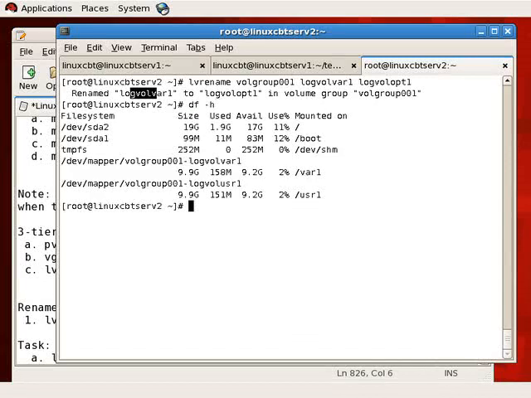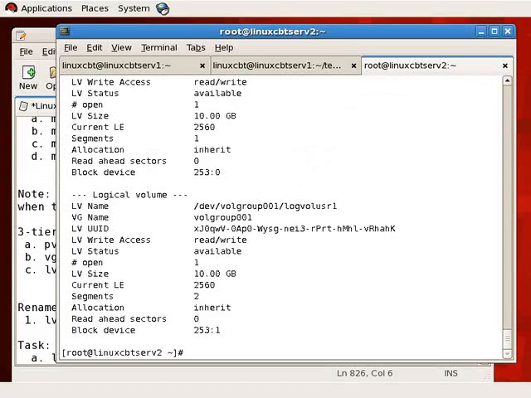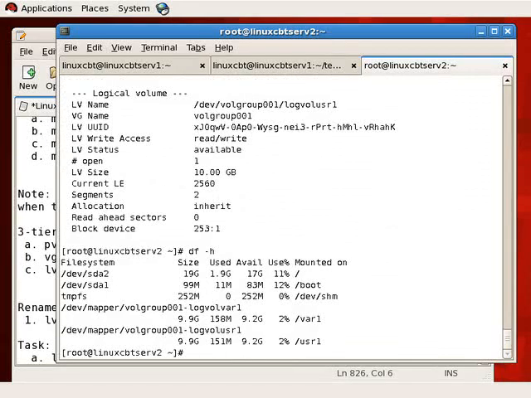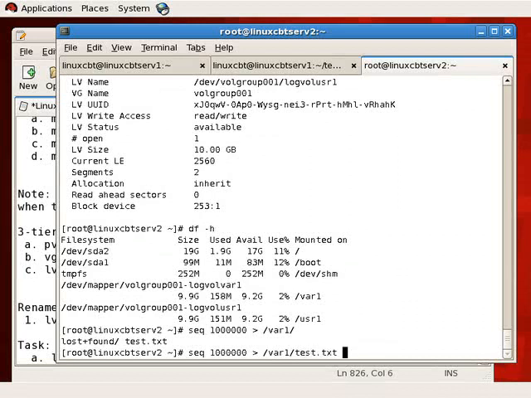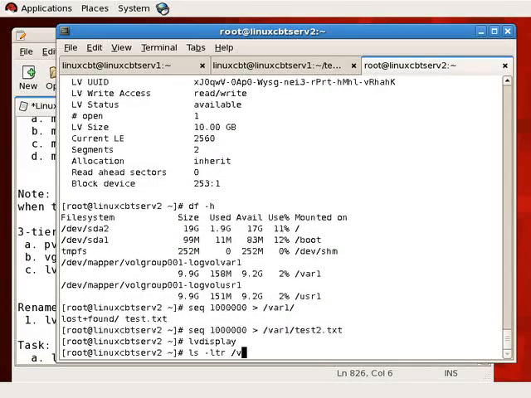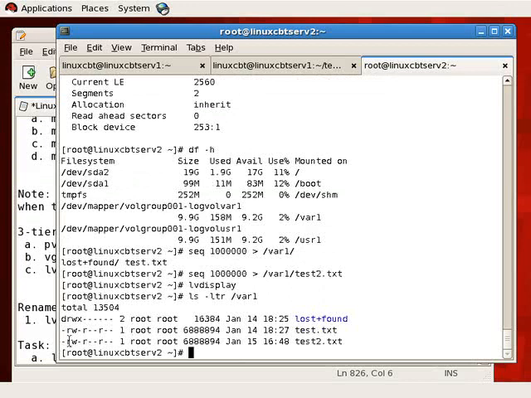When we re-execute df -h, you see that the name still reflects logvol var1 as opposed to logvol opt1. When we execute lvdisplay, you see that the logical volume display reflects the new volume name. So you may be wondering, how does that impact our ability to write to the volume? If we were to write to var1, would it work? It's a very good question. Let's write test2.txt to var1. And there you see the I/O has been performed. And if we ls -ltr var1, you see test2.txt.